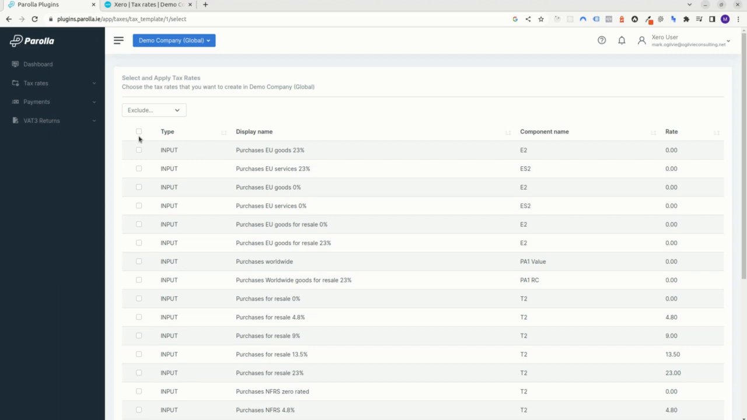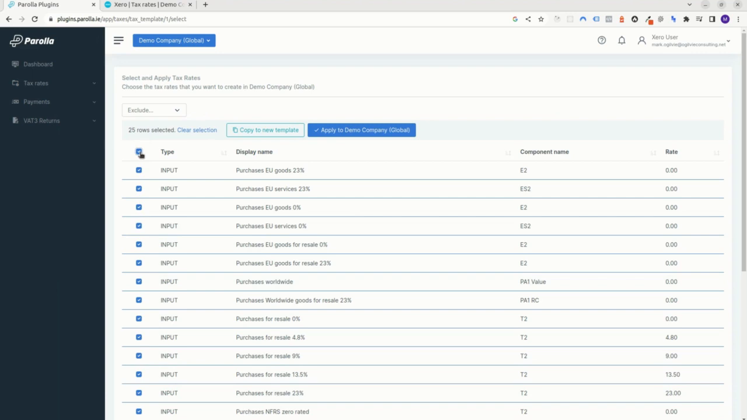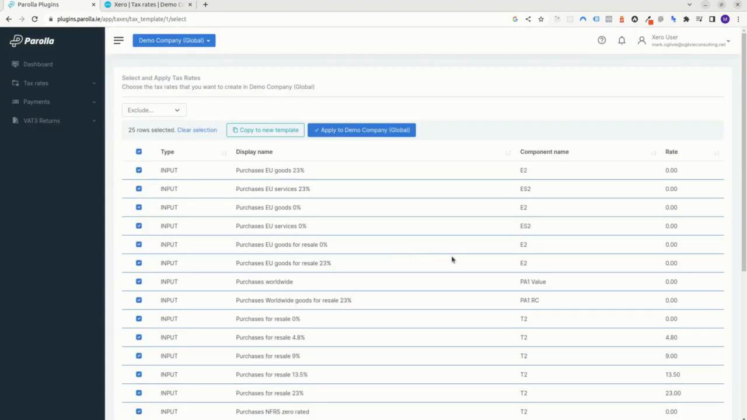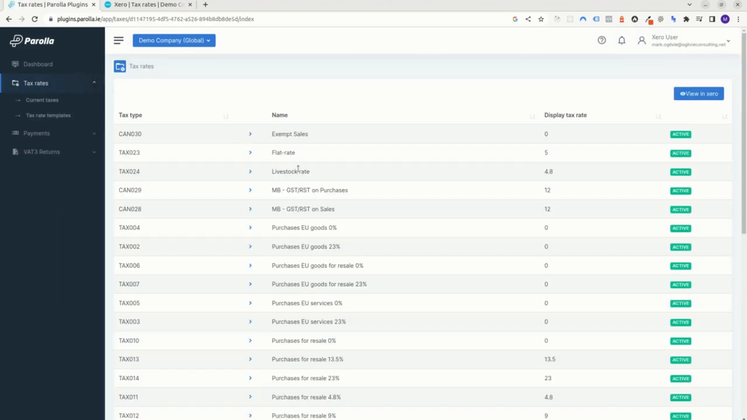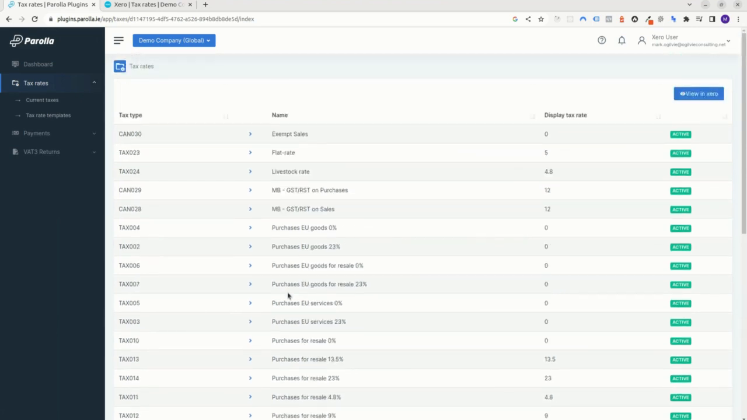What we're going to do now is apply all of these taxes, or a selected number, into our account. Click on the taxes you want and click on Apply to Demo Company and confirm. You can see now that 25 tax rates have been created or updated in the company. And if we go back to the current taxes page, you can see that those taxes have been generated here with the corresponding codes and a new tax number. So that's setting up a new company.